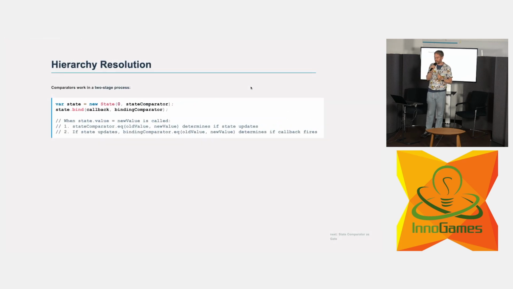And the hierarchy resolution is basically like this. So first you change a value on a state, then the state comparator will be asked, hey, are these values equal or not? True, false. And only if the state comparator says false, values are not equal, then the binding will trigger, and the binding comparator will then be asked, hey, should I process the whole thing? And only if this guy also says false, then your binding will fire.